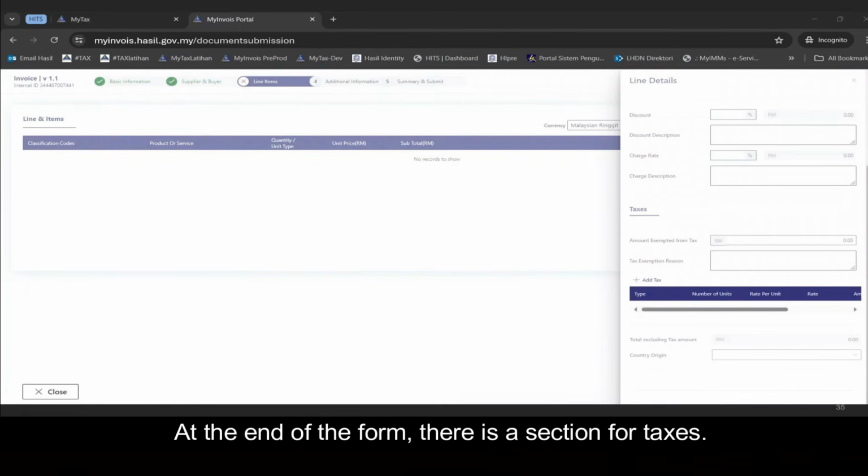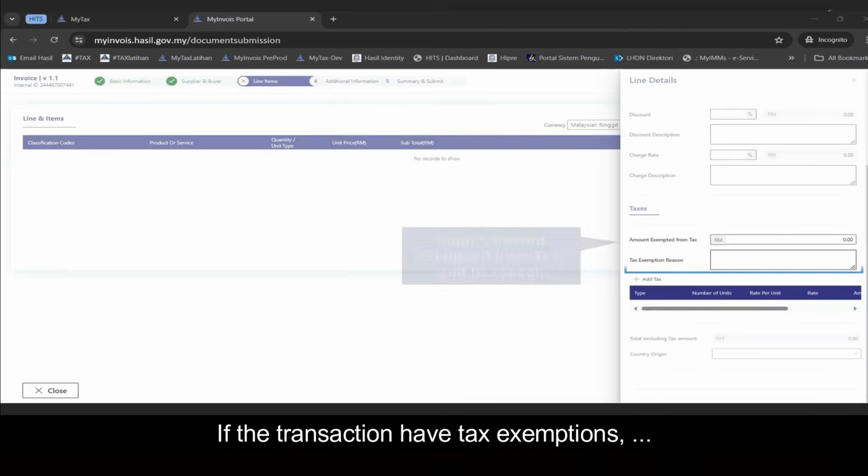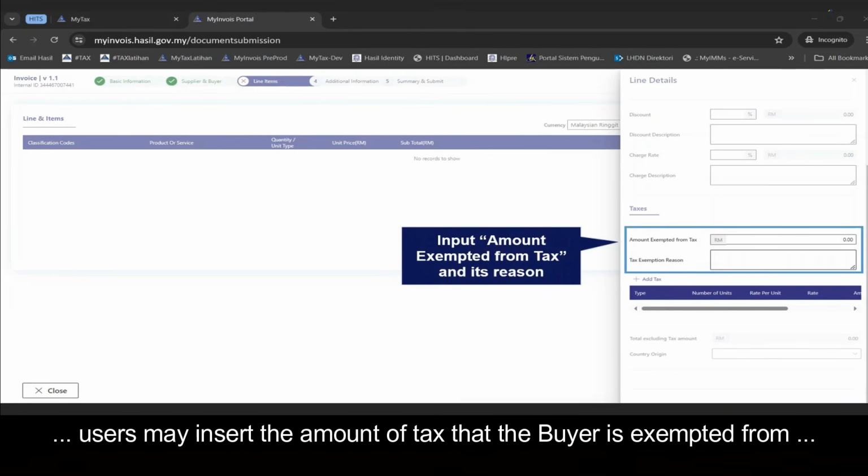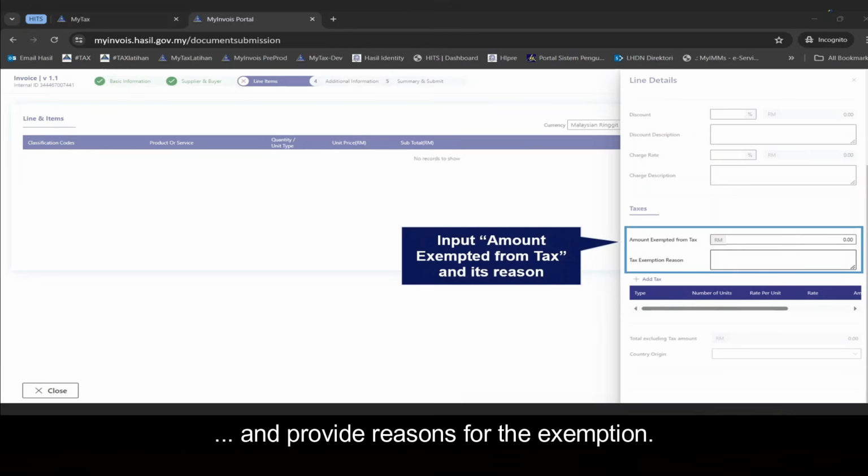At the end of the form, there is a section for taxes. If the transaction has tax exemptions, users may insert the amount of tax that the buyer is exempted from and provide reasons for the exemption.